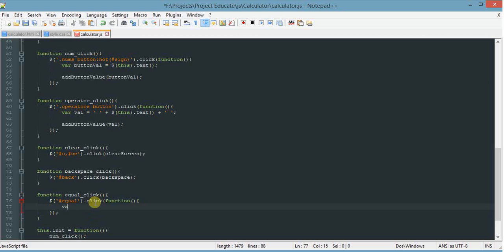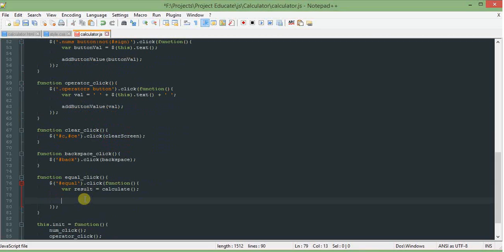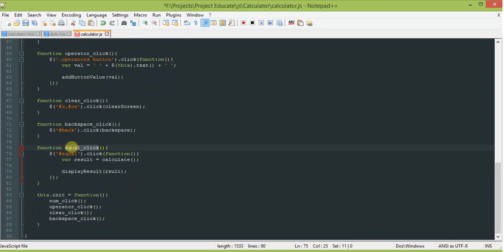So first we do the calculation, which is going to capture the result. We do calculate. When we calculate, we get a value back, and we use that value to display. The method that does the display is display result. So we pass the result into display result so it can display it for us. And again, we have to add this to our init.